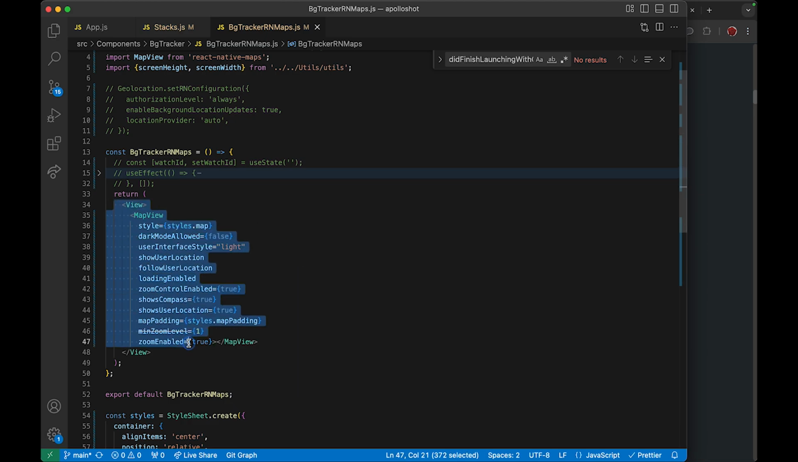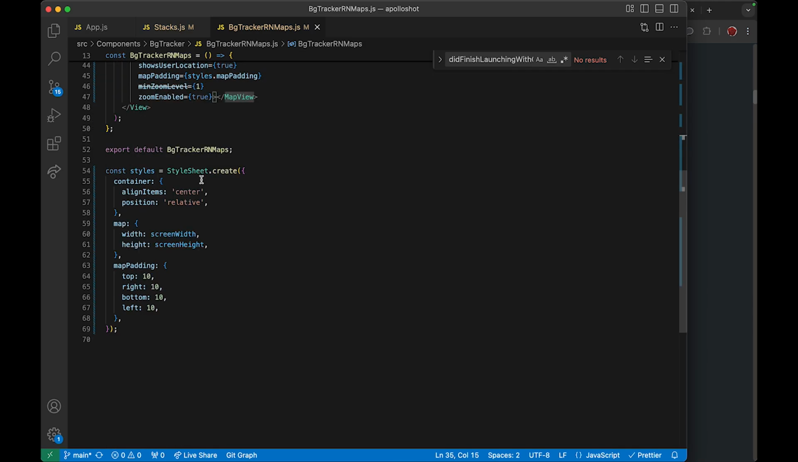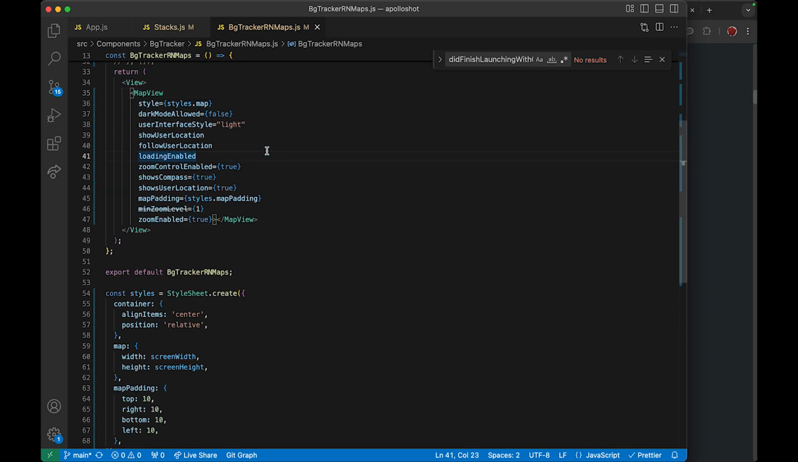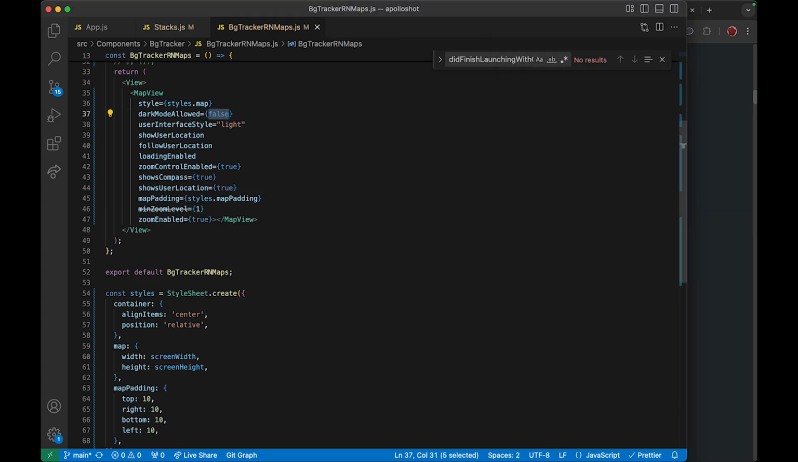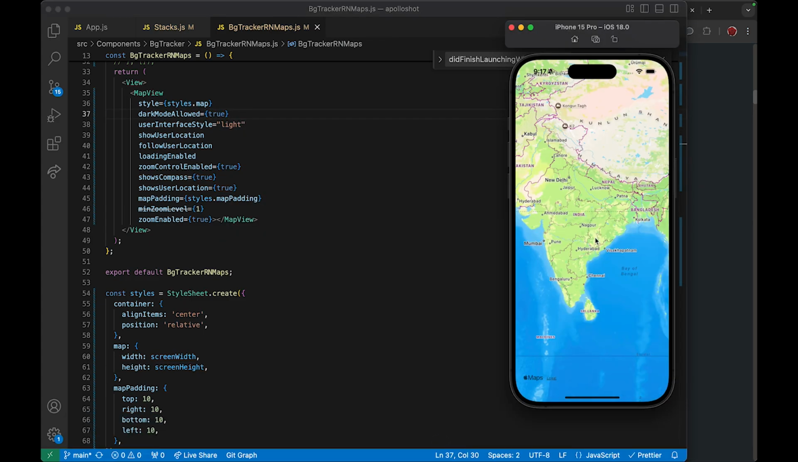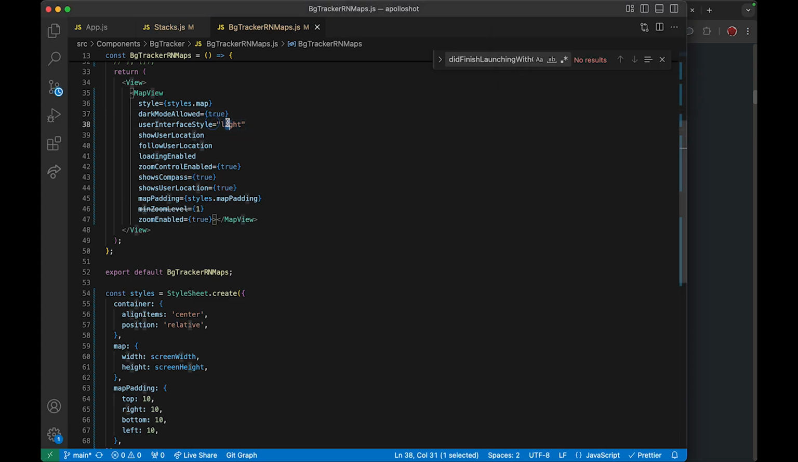In a View tag, I have used MapView, and then I have used a style where I make the map have the full width and full height of the screen, so that it looks complete. The next step is I can also enable dark mode. I can change this to dark, and then it will change to dark. But I personally don't like this, so I'm just going to keep it light.